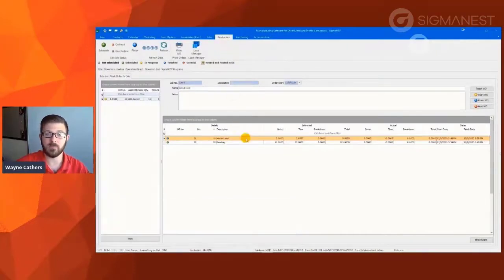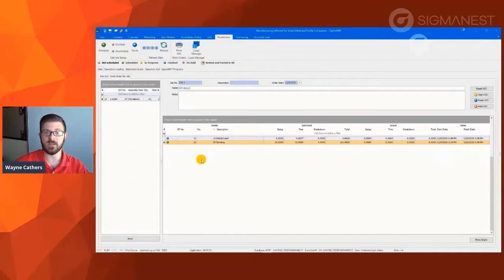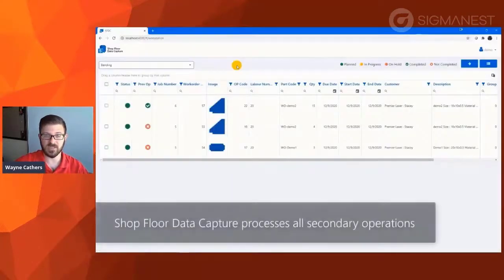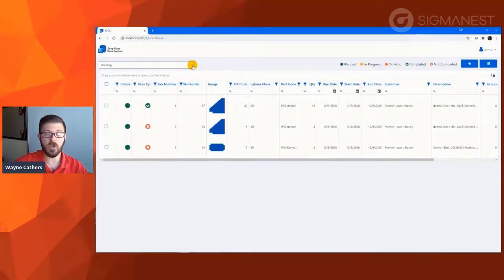So if we hop back into the production tab, we can see we have a status indicator. The little bubble turns blue, which indicates that all of the cutting operation for this part has been completed. Now we need to go to the bending workstation. So here in Shopfloor Data Capture, much like color offload, we use it to track the production of all of our secondary operations, in this case, bending.